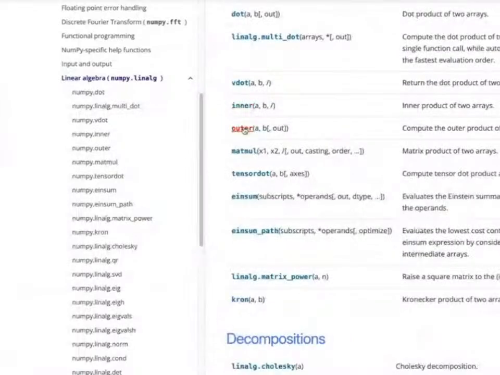Then you have the inner product and the outer product. This is like the dot product, inner and outer.